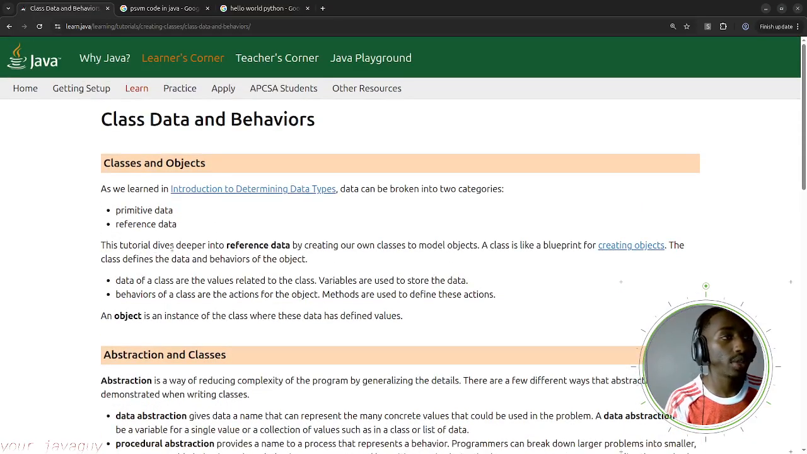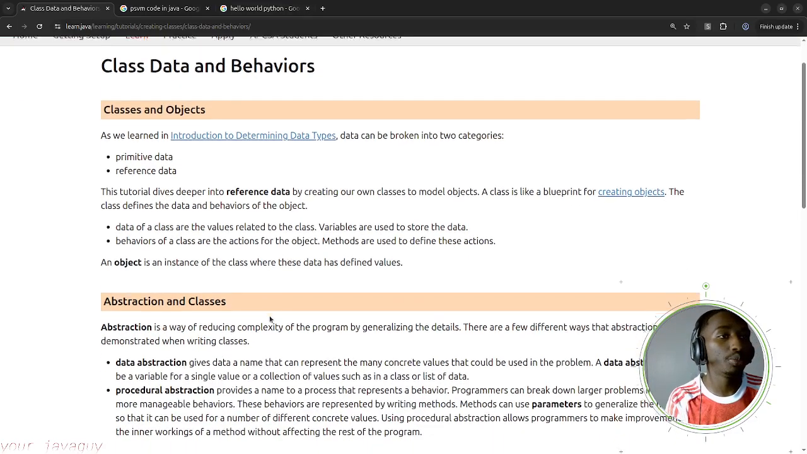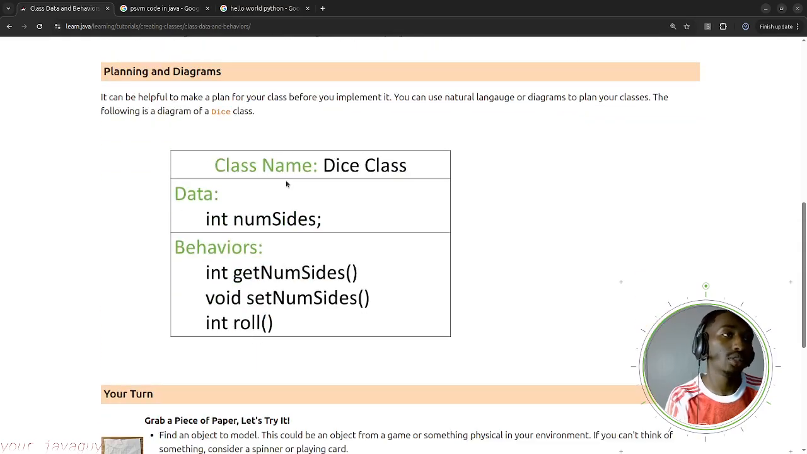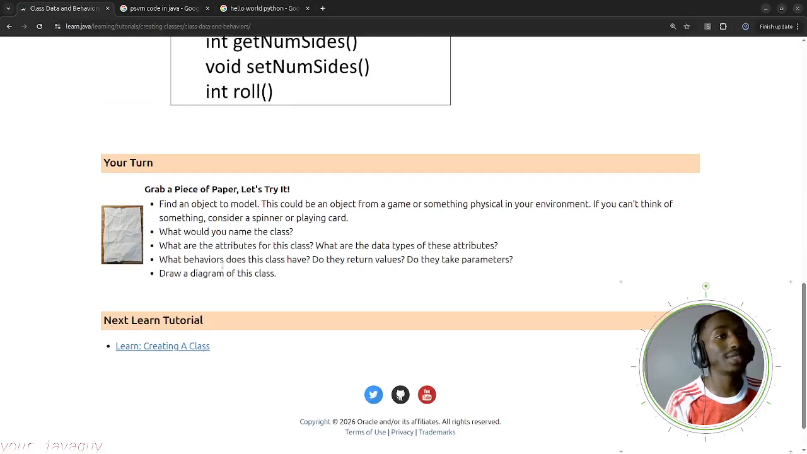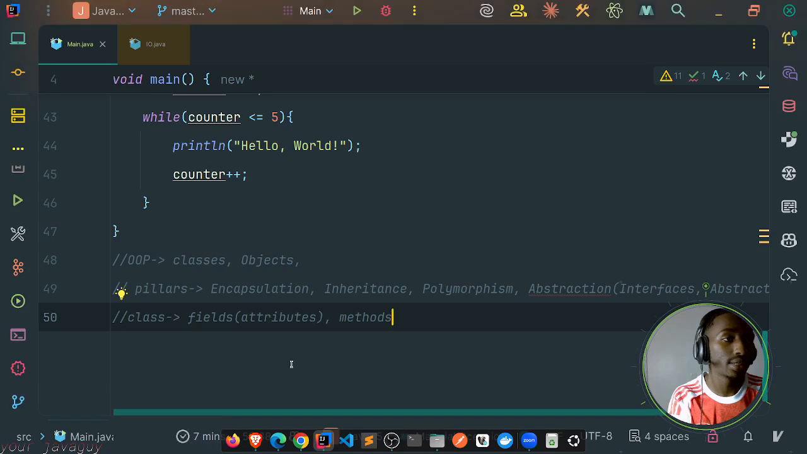So we have: what is a class? How are they defining it? A class is a blueprint for creating objects. Classes define the data and behavior. So we have the data, those attributes there, and an object is an instance. This is how a class would look. For example, they're giving the example of a dice. A dice contains the number of sides, and the behavior is to get the number of sides, set the number of sides, and a method to roll the dice. That's ideally how you talk about classes.